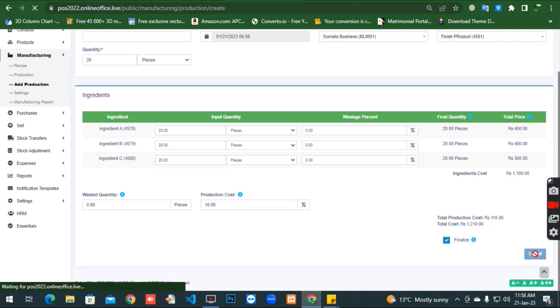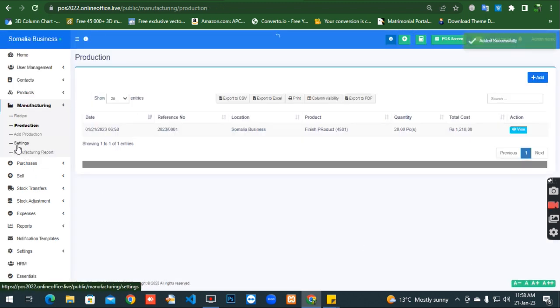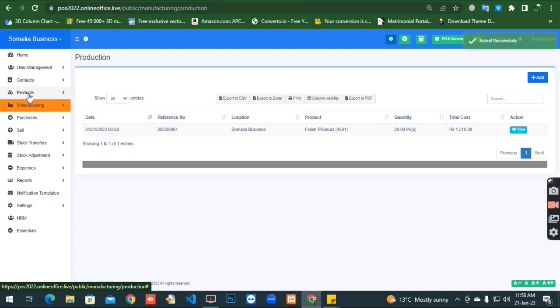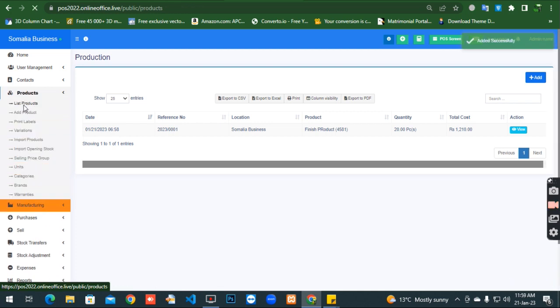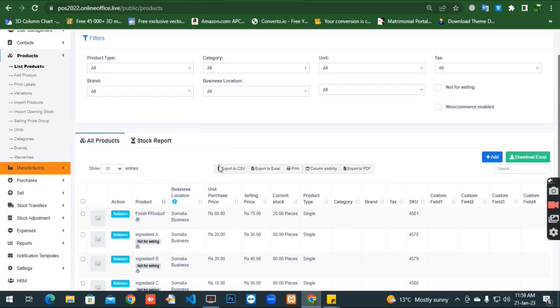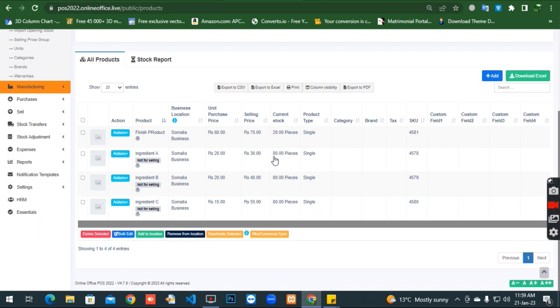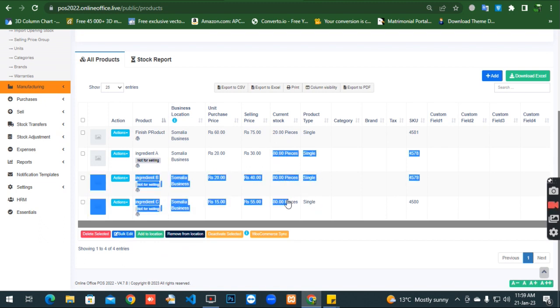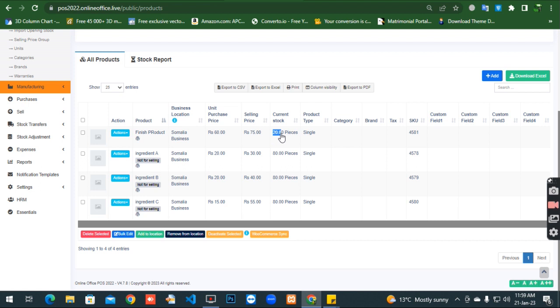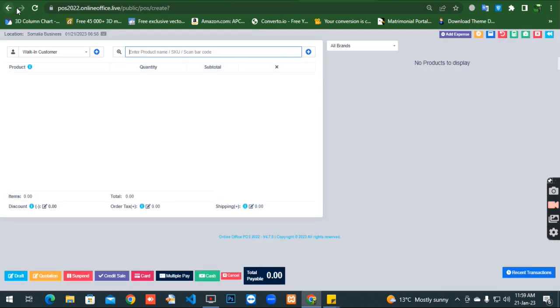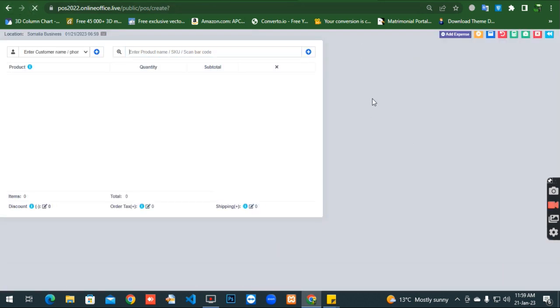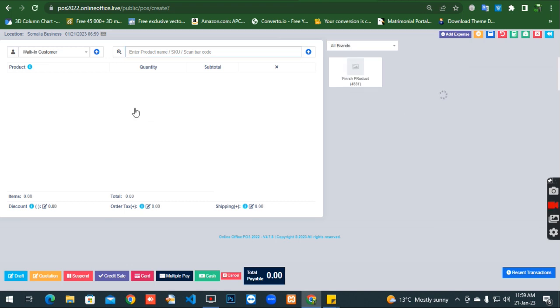And submit. Now we will check our stock. The ingredients will be reduced and the production item will be increased. Okay, look at this. This is reduced and 20 is increased. So this is a choice. You can check here. It is a wonderful application. This is the finished product and I cannot sell more than 20.